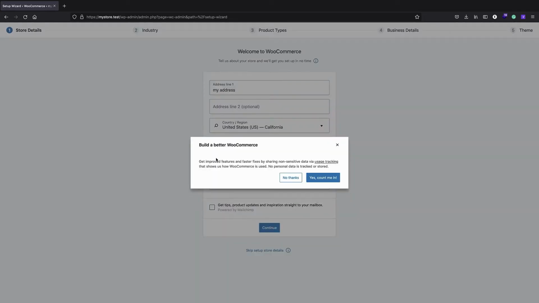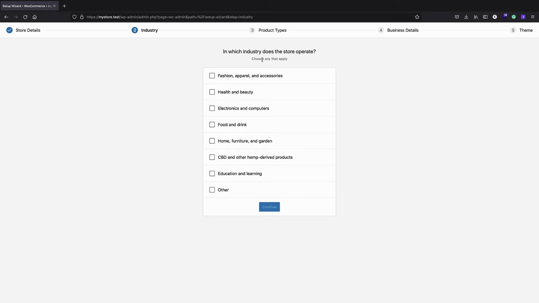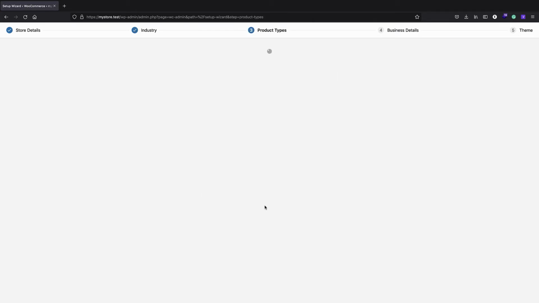And then you get this message that asks whether you want to help WooCommerce by sending usage tracking data. Because it's a fake website, I'm just going to click on no thanks, but you can click yes, it's just fine. And then you can choose your industry. Again, it's not really important. Whatever option you choose here, you have access to all of the features of WooCommerce. You can change and tweak anything at any time. So it's just fine. We are just going to use fashion here and click on continue.